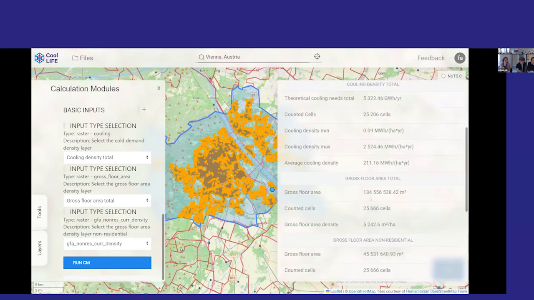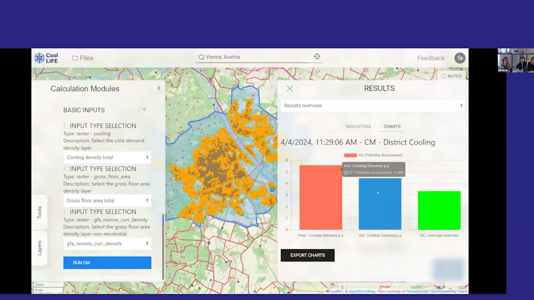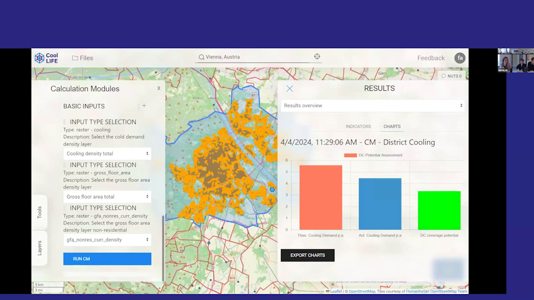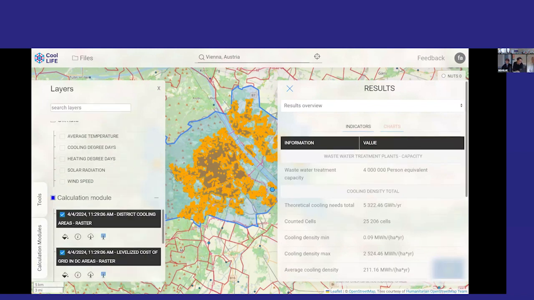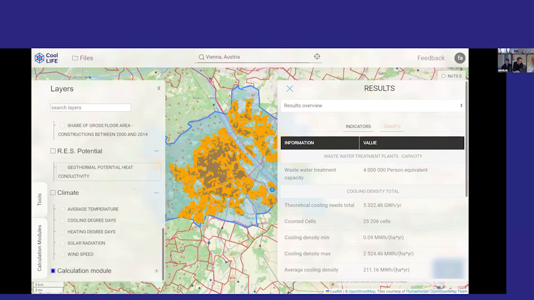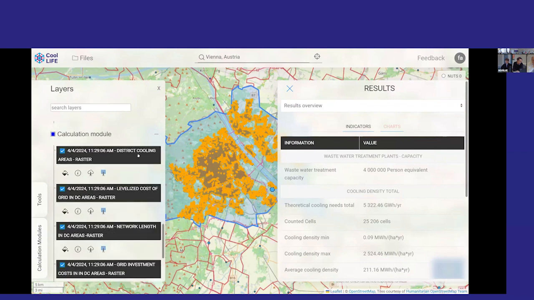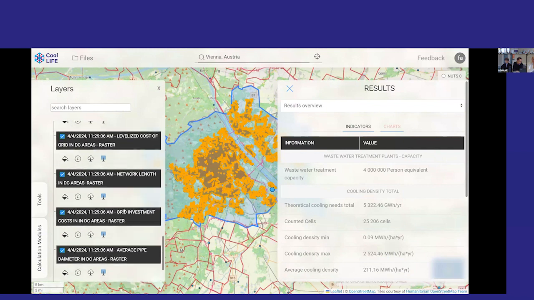And also, the calculation module provides charts. For instance, here it gives the coverage and what amount of energy can be supplied from district cooling. On top of that, as Mustafa mentioned, if we go back to the layers, you can now see an additional category called calculation module has been generated. And here we have different layers which the calculation module created.